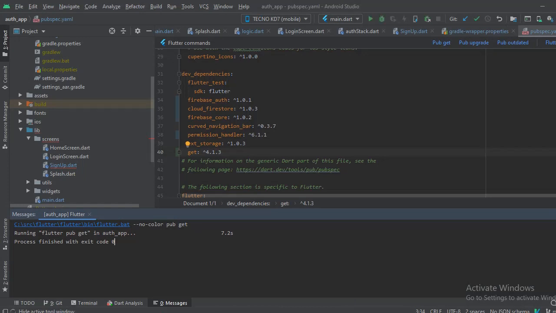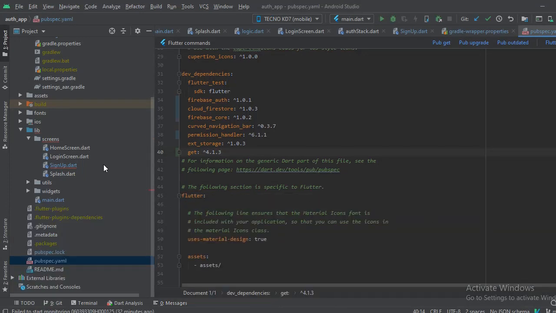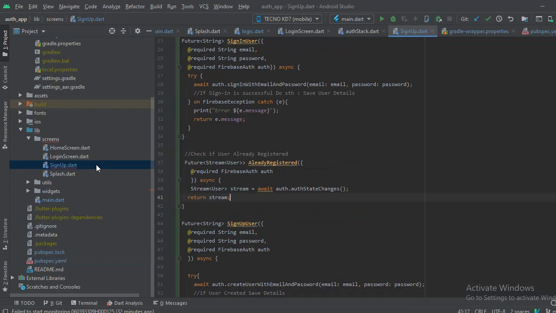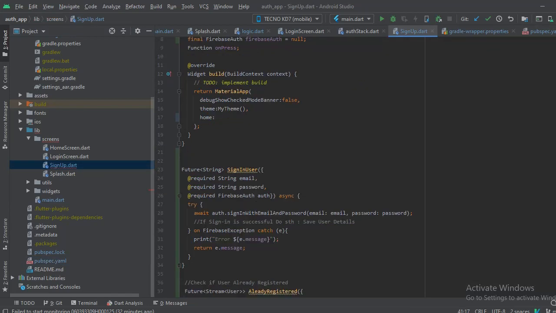Then we import. We also have to copy this import statement. So you import this. I'm going to copy it and I'll use it here in the sign up. I'm going to copy the getX because I'm going to use that for my state management.